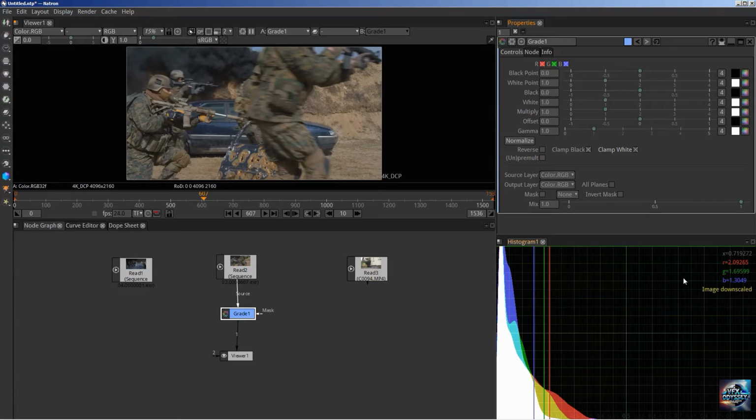Now we talk about the parameters: black point, black, white, multiply. What is all of this? Okay, this is why we talked about black values, white values, zeros, ones.